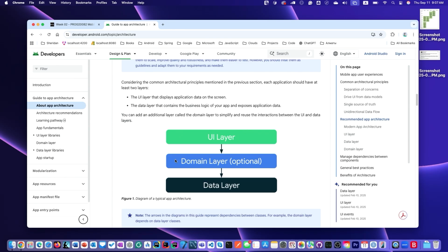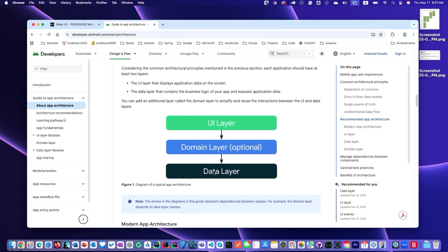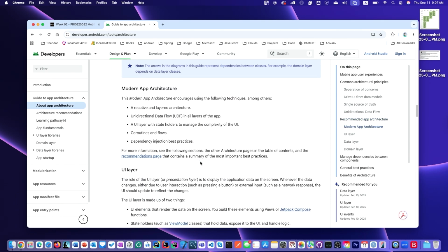And why does it say optional? One of the reasons is that it isn't always necessary. In most examples in our course, the Google course that we use, they don't have it. I will create some just to show what it looks like. And the data layer is any kind of databases or network communication, creating a local copy and so on. What we're interested in today is this.